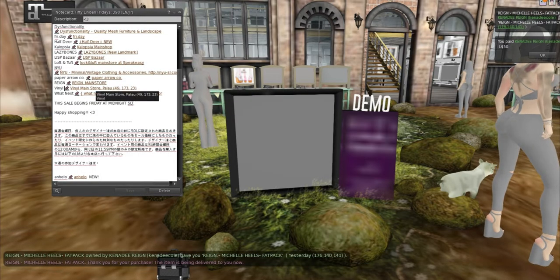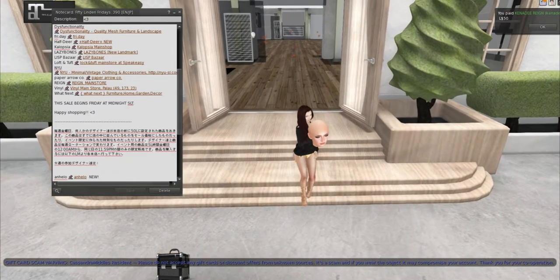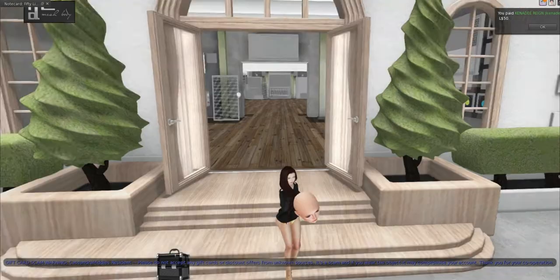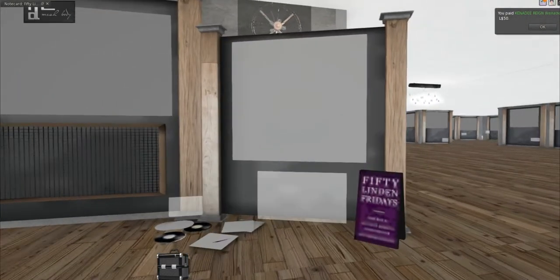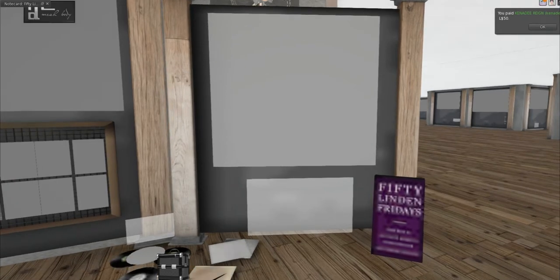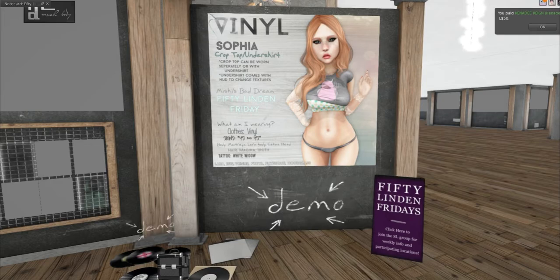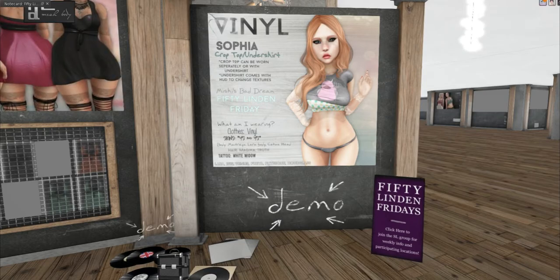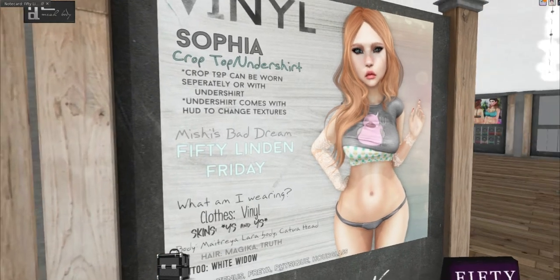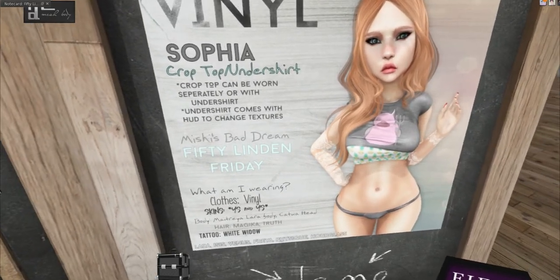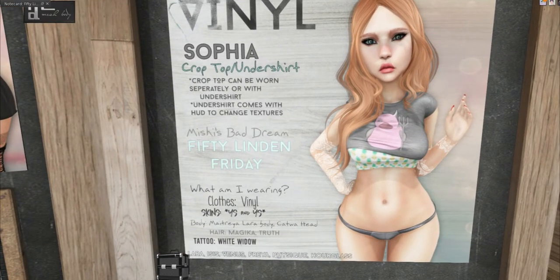Run, run, run. Okay, Vinyl is next, and it is one of my favorite tops she's ever made. So it is a retexture of it, and you guys have to grab this. It's so cute. If you just cam right on in, it's over here on this right-hand wall. I just use Control Alt and then hold down my left click to cam in. So that's right here. This is the Sophia crop top. Look how cute it is. I love it. It can be worn separately or with the undershirt. There's little pineapples and a duck.